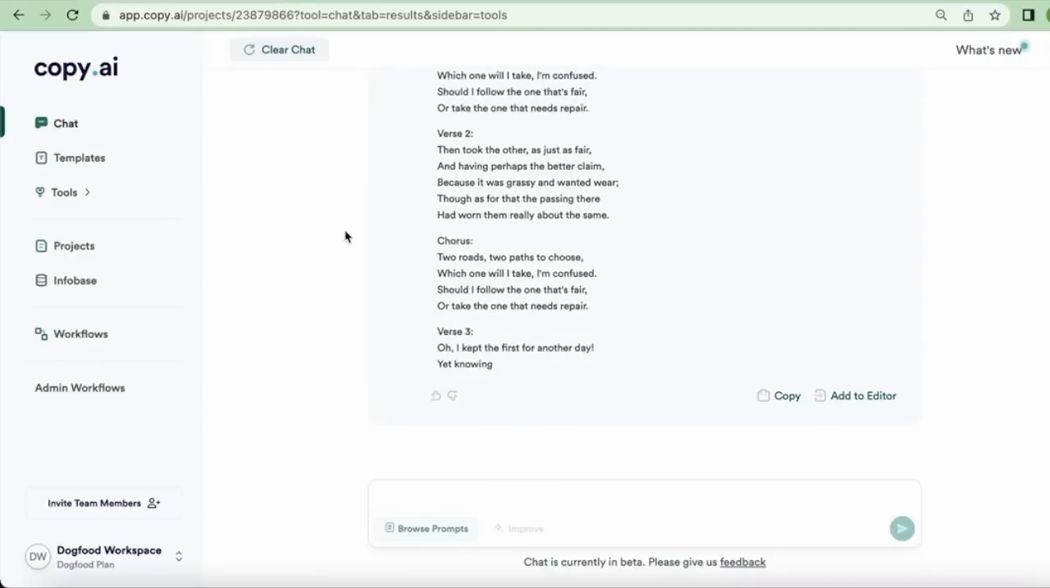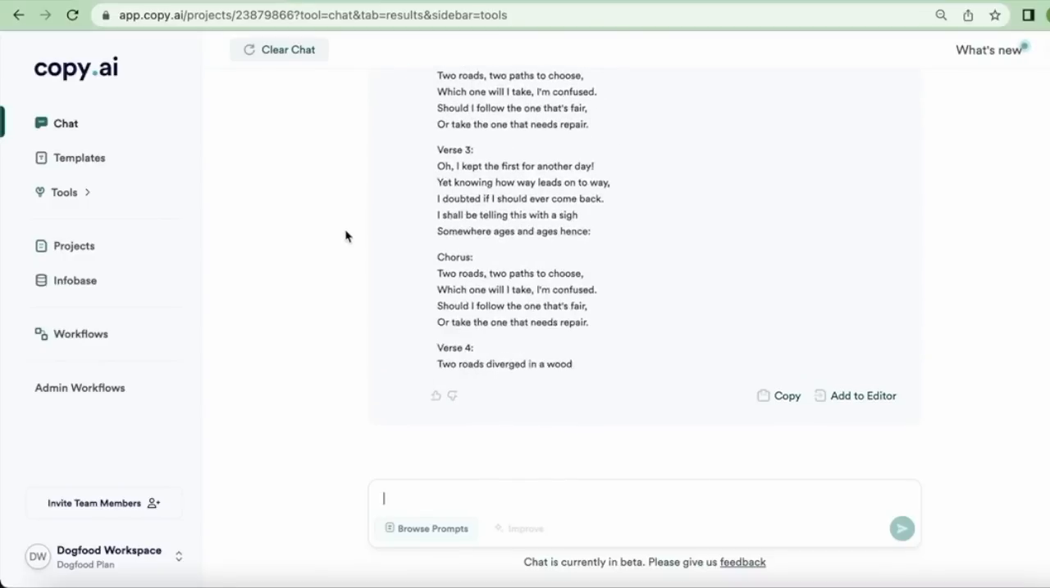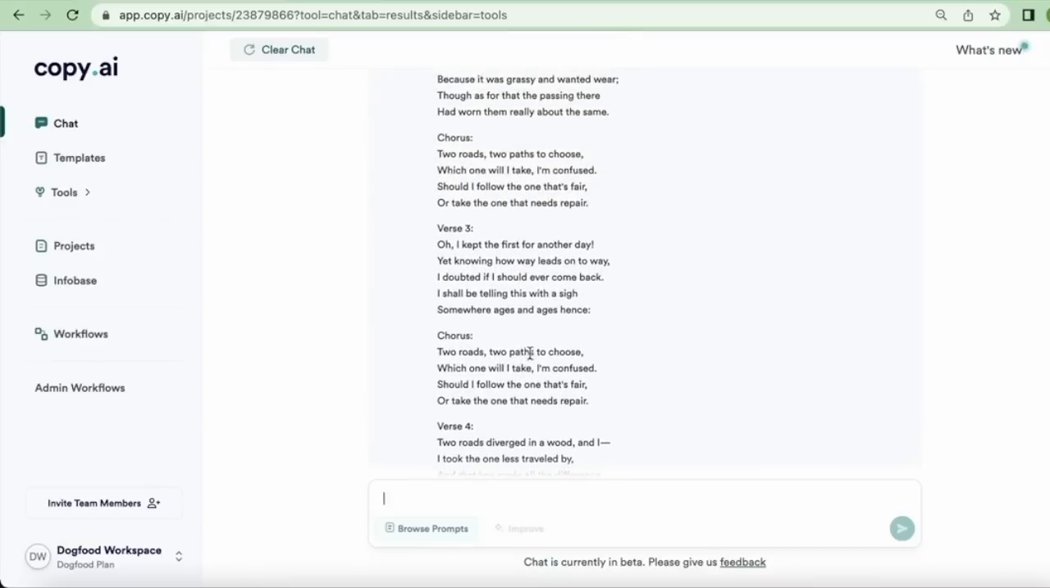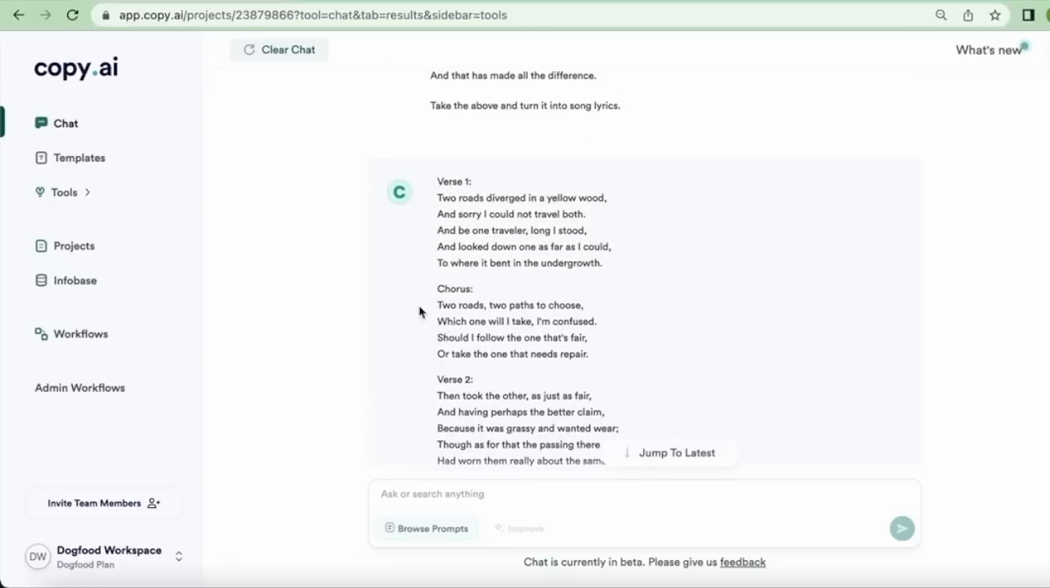So it's doing somewhat of its own thing, but it's like really borrowing very heavily, like entire lines, like I shall be telling this with a sigh, summer ages and ages hence. And it just starts very, very similarly. So this is a full line from the poem. So let's try again with some transformative language this time.